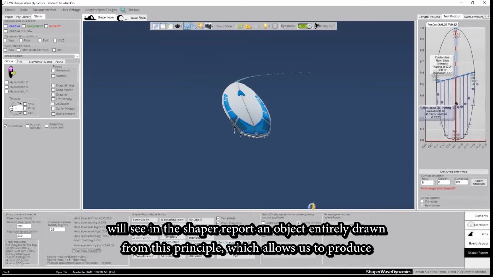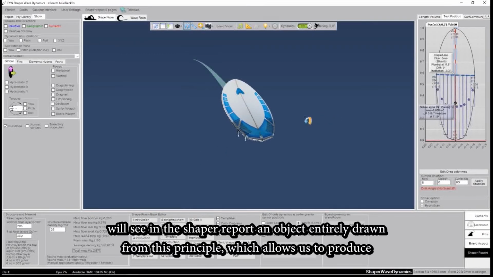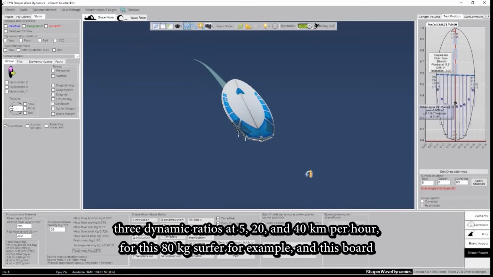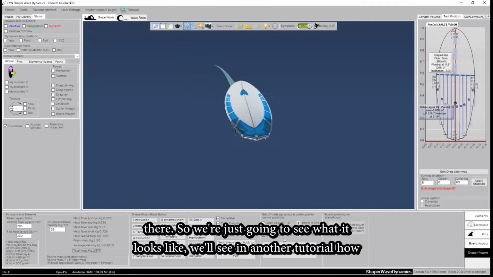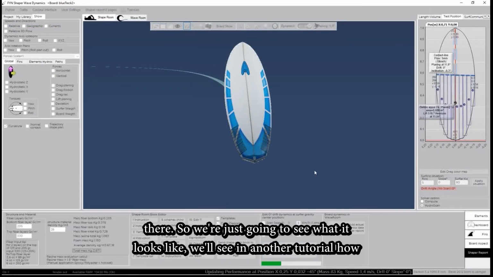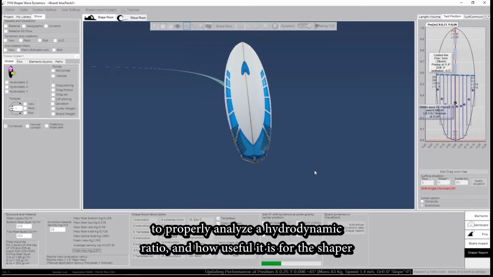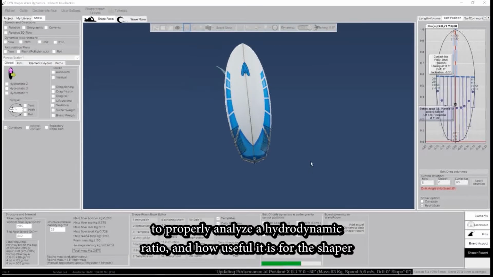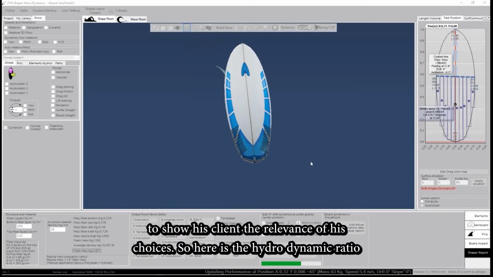of dynamics. We will see in the Shaper report an object entirely drawn from this principle, which allows us to produce 3 dynamic ratios at 5, 20, and 40 km per hour, for this 80 kilograms surfer for example, and this board there. So we're just going to see what it looks like. We'll see in another tutorial how to properly analyze a hydrodynamic ratio, and how useful it is for the shaper to show his client the relevance of his choices.